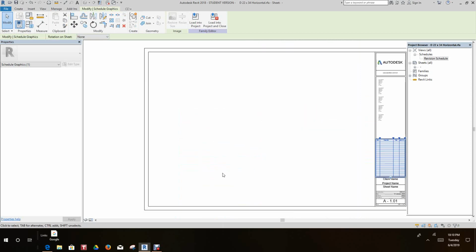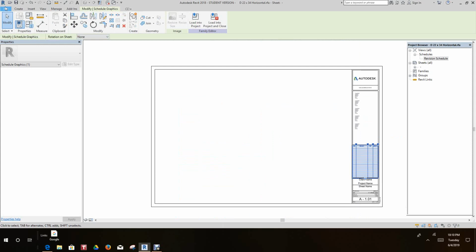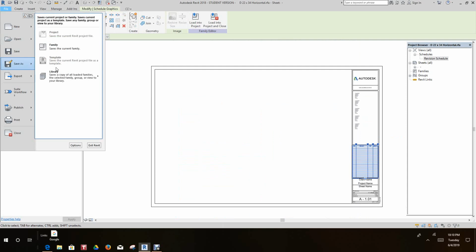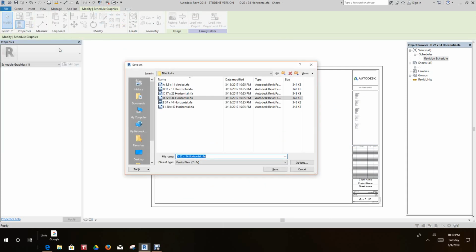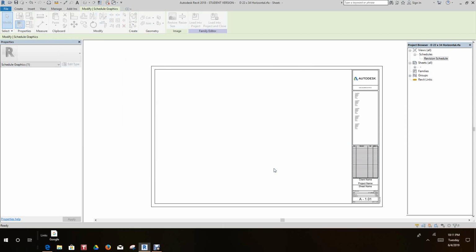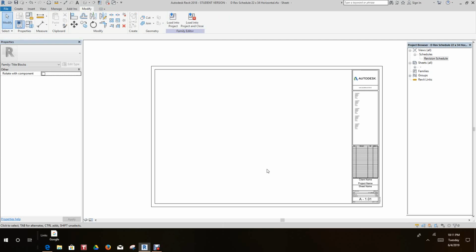Now, let's do a save as here. File, Save as, Family. And let's save this as, let's just say, D revision schedule, or whatever you want to name this. Okay, let's save it. Now it's saving. So now let's load this back into our project. Load into project.